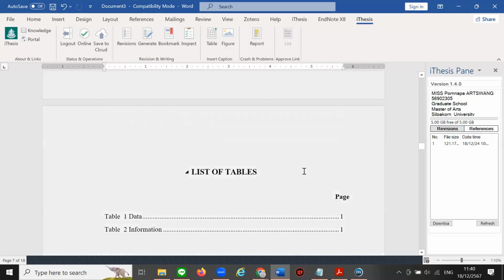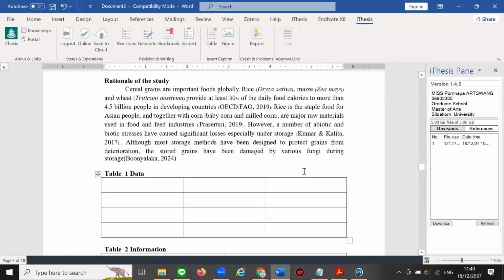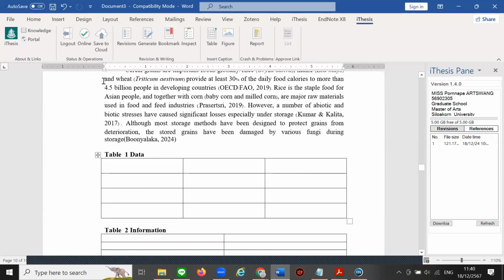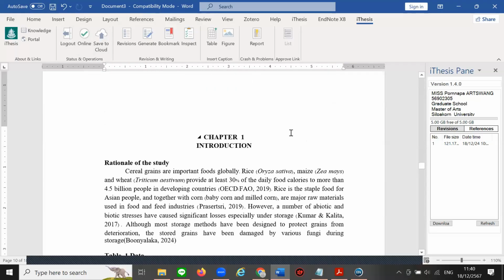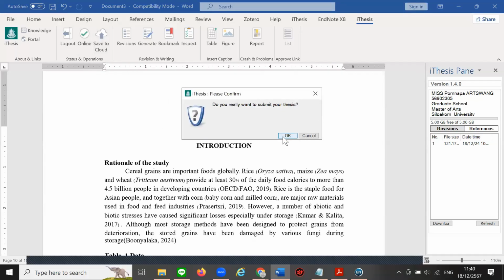And then we want to save our work to cloud. So please check that you connect to internet and you have the right check for online. And then we click save to cloud. And then okay.